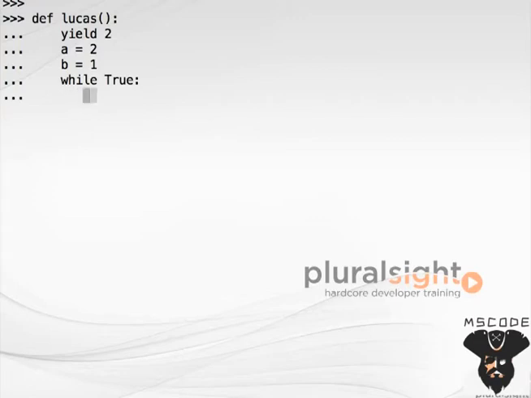The Lucas series starts with 2 and 1, and each value after that is the sum of the 2 preceding values. So the first few values of the sequence are 2, 1, 3, 4, 7, and 11. The first yield produces the value 2. The function then initializes a and b, which hold the previous 2 values, needed as the function proceeds. Then the function enters an infinite while loop, where first it yields the value of b, and then second, a and b are updated to hold the new previous 2 values, using a neat application of tuple unpacking.